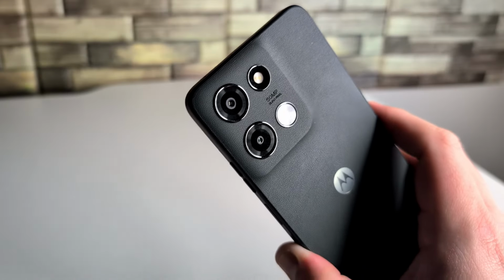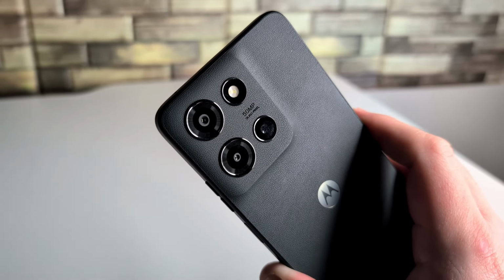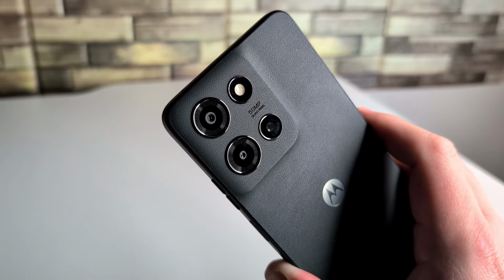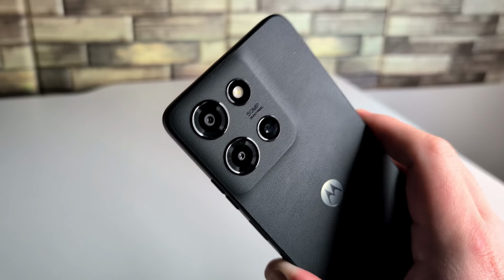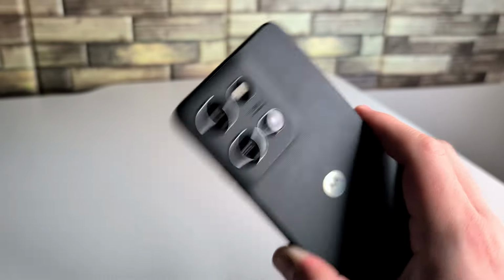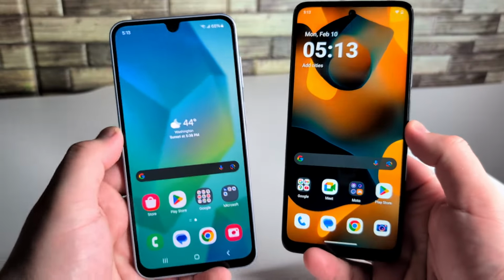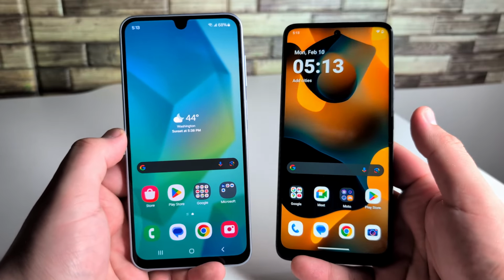For our Moto G 2025 edition, we have a dual camera setup, as you guys can see right here. Our main camera is going to be a 50 megapixel camera, and our secondary is going to be a 2 megapixel camera on here. So no ultra wide camera on here. I was hoping for that instead of the macro camera that we got in here. But overall, the cameras on here are decent, especially for the $200 price tag.